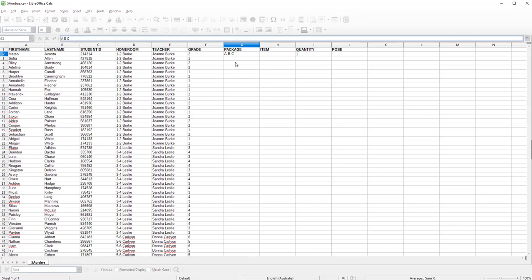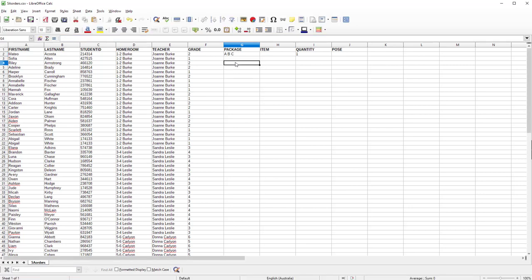Now, what if there are items involved? Let's go to Riley. She may want package A with item X. Okay, they just line up. The first value in the package column lines up with the first package in the item column. Next one, Adeline could have package A and C, and she wants package A with item Y, space X. So what happens there? Package A gets item Y, package C gets item X. You see how they line up? The first package with the first item, the second package with the second item.